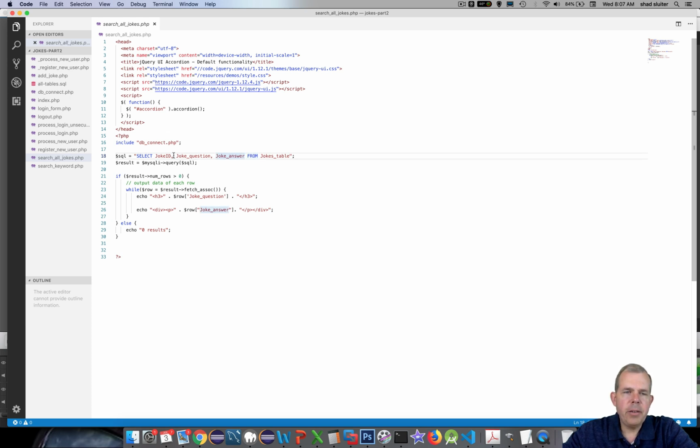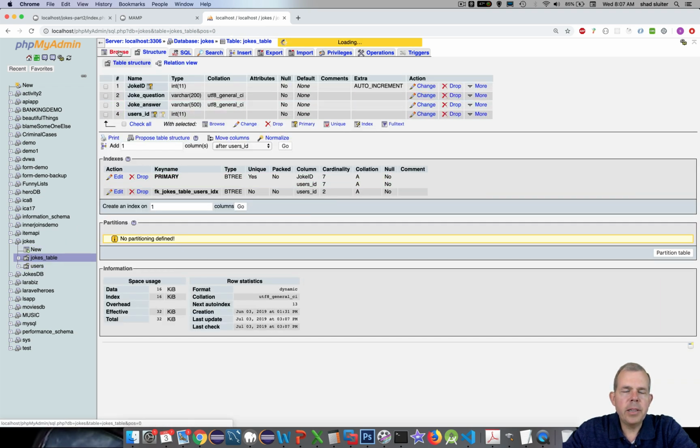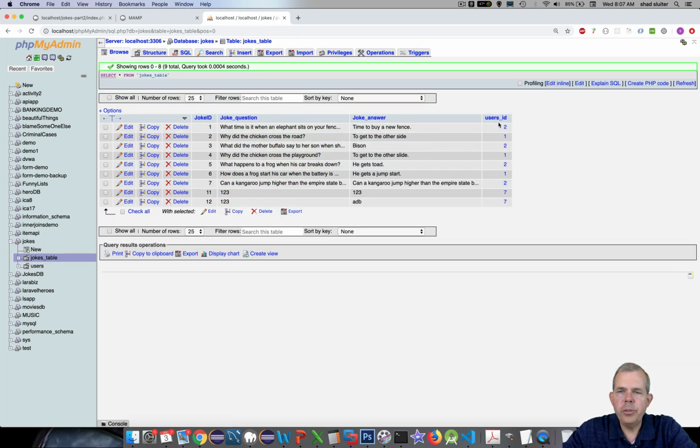So the original SQL statement that I had created was to search for three different column names: the joke ID, the joke question, and the joke answer. Well, the jokes table now has another column. Let's take a look at that column. So the jokes table has a new column at the very right side called users underscore ID. And you can see that it has the ID number of each person that created the joke. So let's include that when we display our jokes.